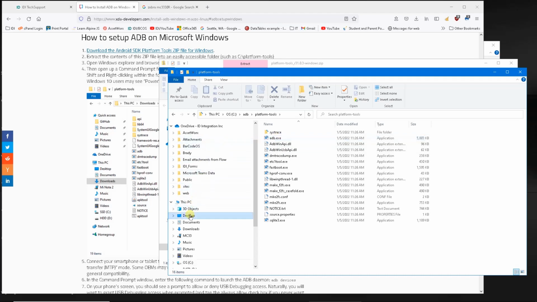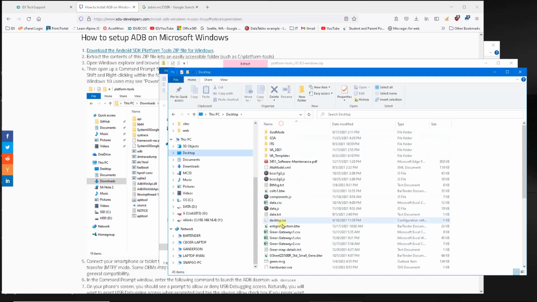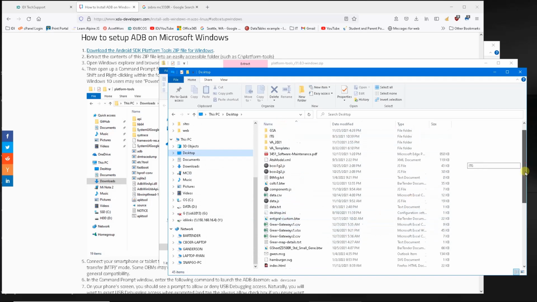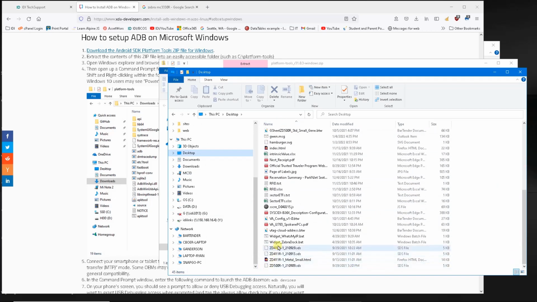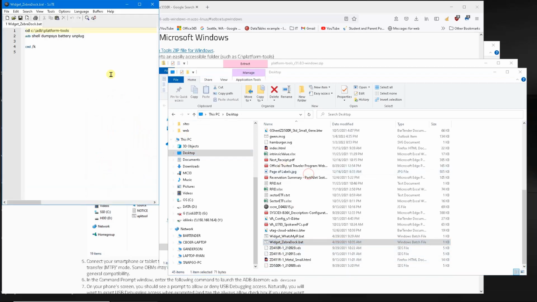Now on my desktop, I've created a couple little widgets, and if I sort by name, I should see that at the very end. Widget, there you go, widget Zebra dock. And if I show you what's inside, these are the commands. I'll make that a little bit bigger. It goes to platform tools, adb, shell, dumpsys battery unplug. Who knows what that means? The Zebra guys gave it to me and it seems to work, right?